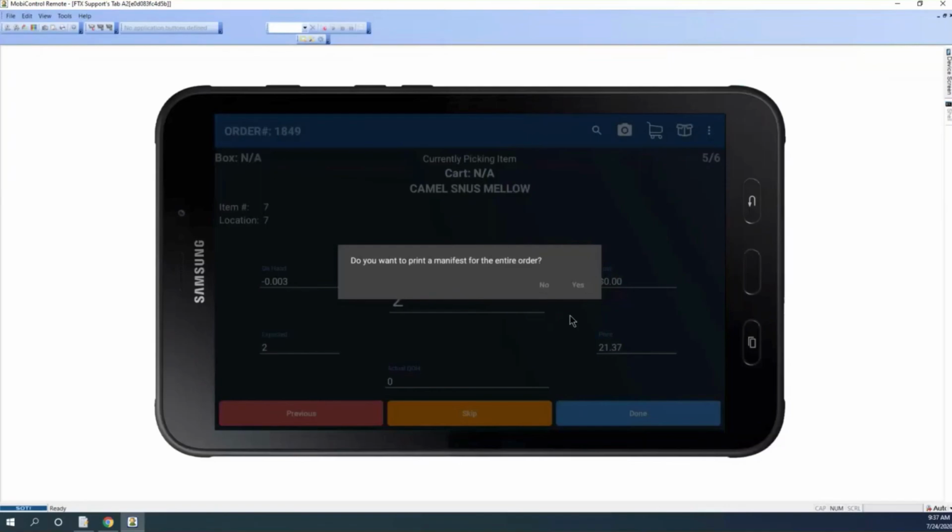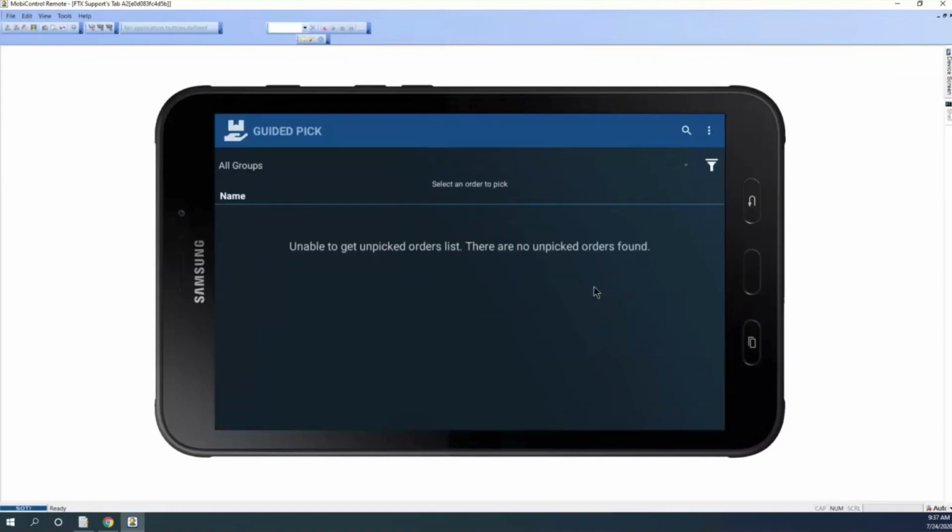All right, so I just finished picking everything on that order. I get the pop-up that asks me, do I want to print a manifest for the entire order? I can tell it yes, and it would send it to the printer for me. I'm just going to tell it no. So then it's going to tell me after I mark this as being picked, I won't be able to do anything else. I'm going to go ahead and finish that. All right, so it is now gone from my list.